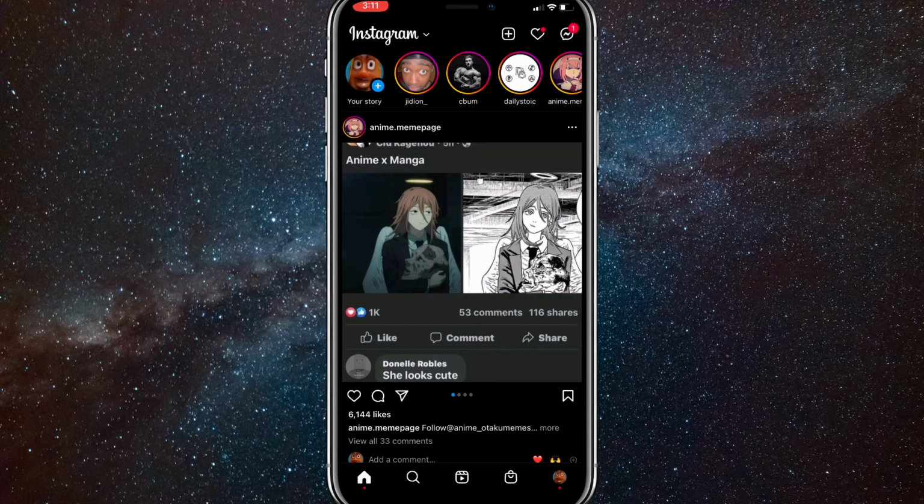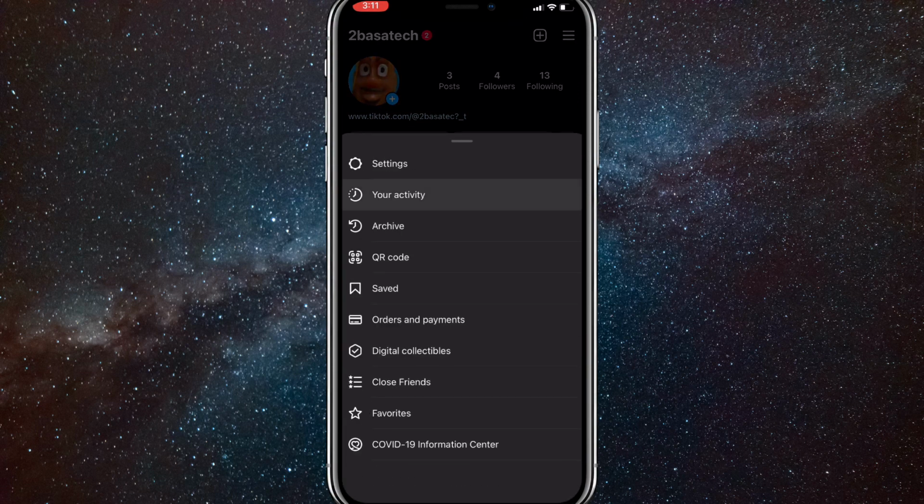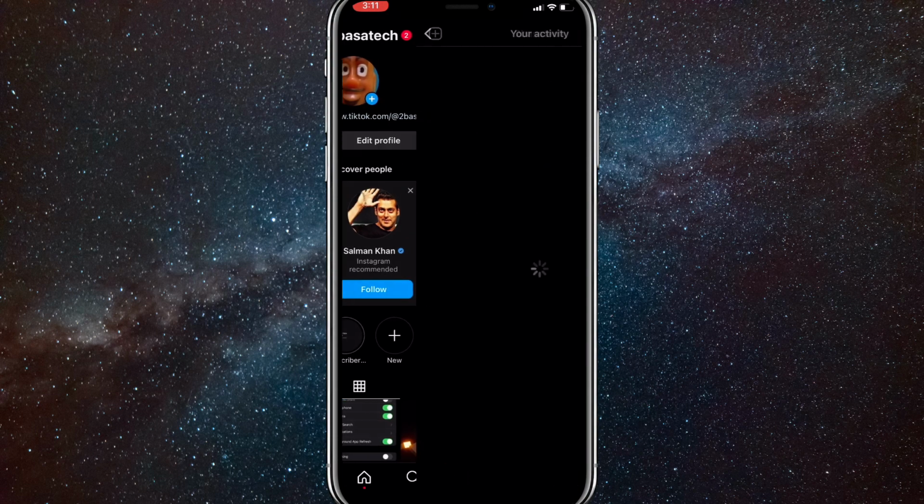So if you want to get rid of that, first things first, head over to your profile page by clicking on your profile picture in the bottom right corner. Once you do that, click on the three bars in the top right corner of your profile page. Once you click on that, this bar will appear here. Here, you're going to want to click on your activity, which is the second option down for me.